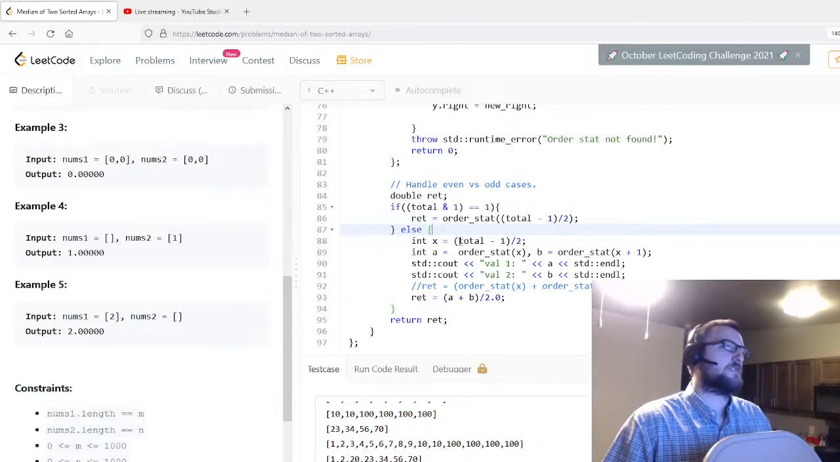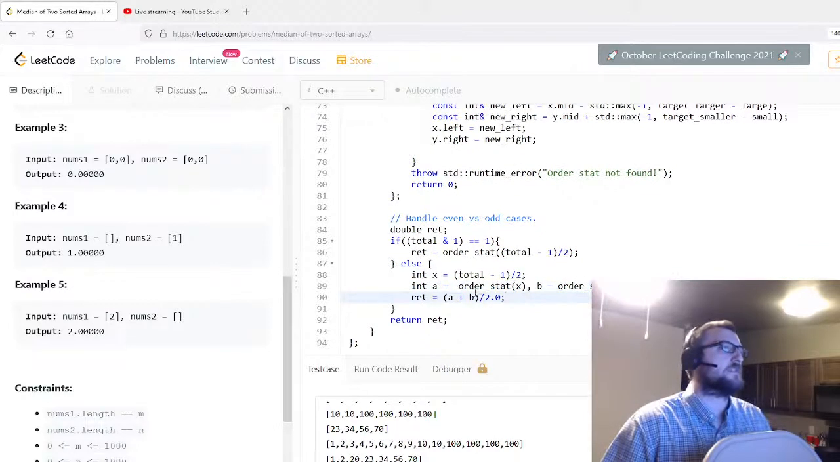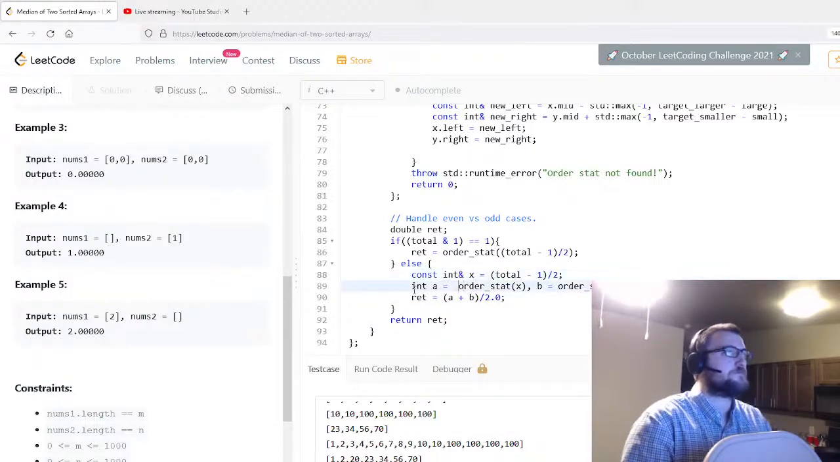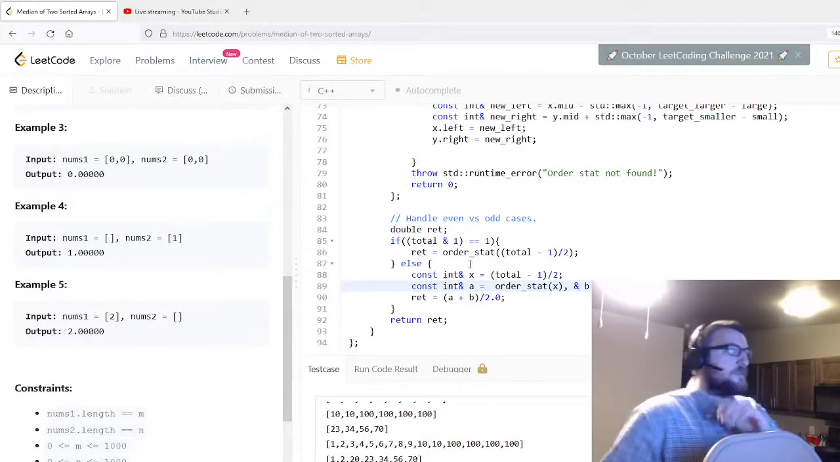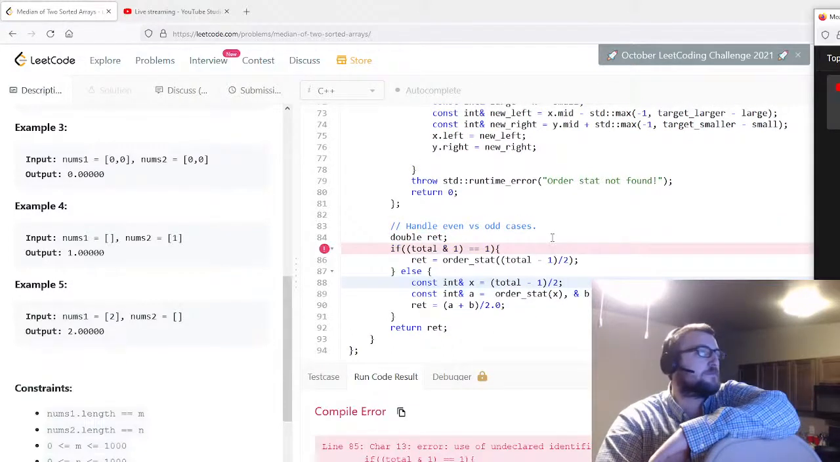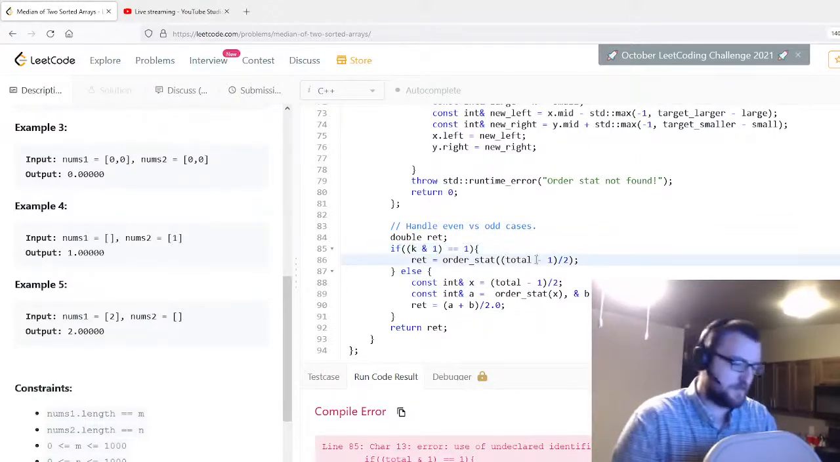If it's even, then you have these different values. You don't actually need this debug information anymore. You can just return a plus b over 2. So you could do order stat A, and order stat B is just x, and then x plus 1. Those don't change either once we set them. Right, okay, what does this do? Oh yeah, we're using k now instead of total. We kind of went over that before.